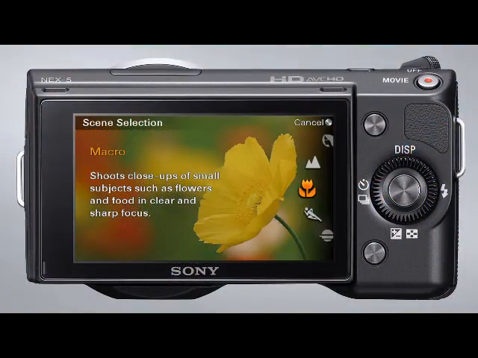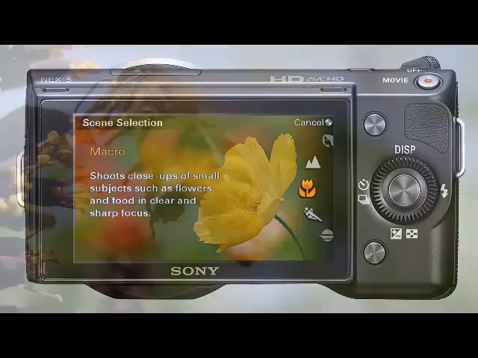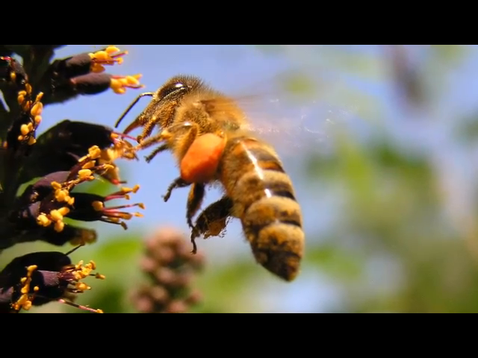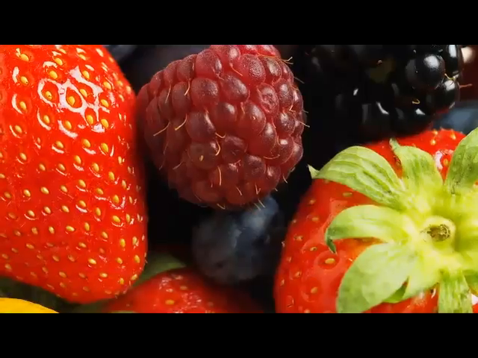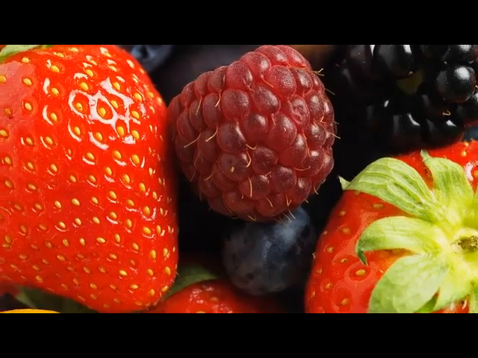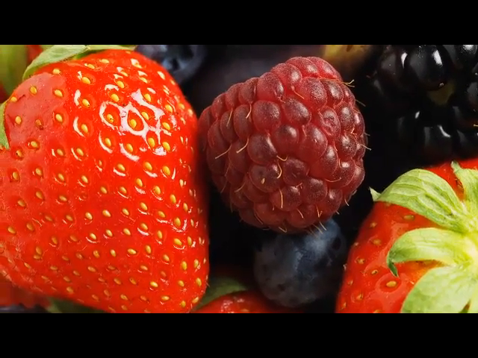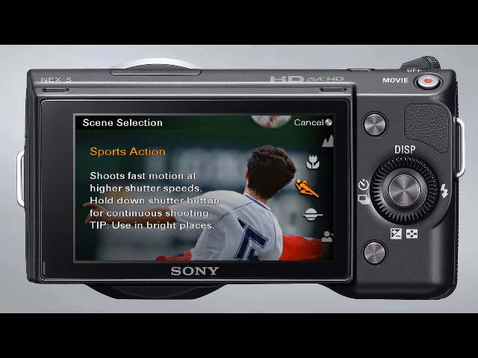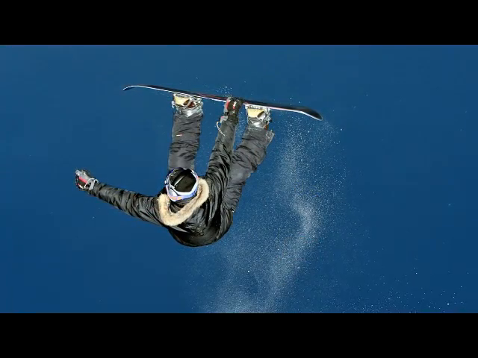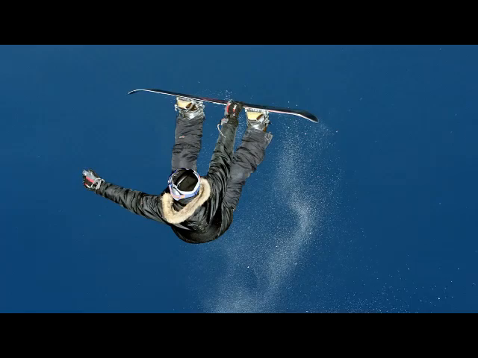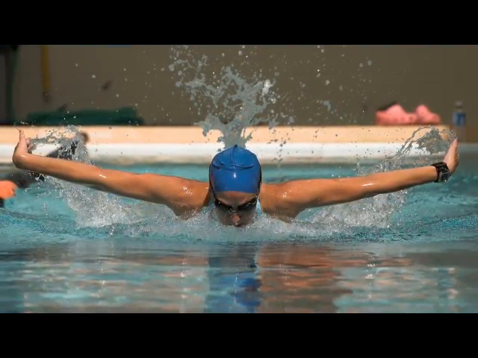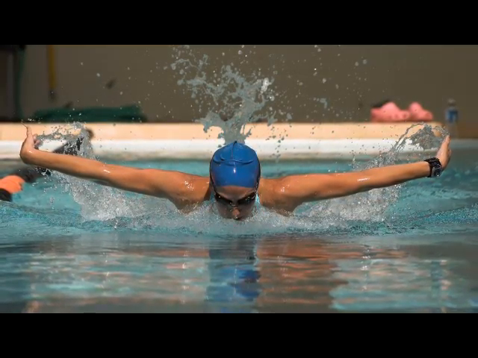The next mode is the macro mode. This is great for close-ups of small subjects that are physically close to the lens. Use this to capture subjects such as flowers and food in clear, sharp focus. When shooting at distances of less than 9 inches, using a macro lens may be necessary. Next is the sports action mode. This shoots fast motion at higher shutter speeds. If you hold down the shutter button, the camera will continue taking pictures one after another until you release the button. This mode works best with well-lit scenes, as insufficient light will not allow high shutter speeds.